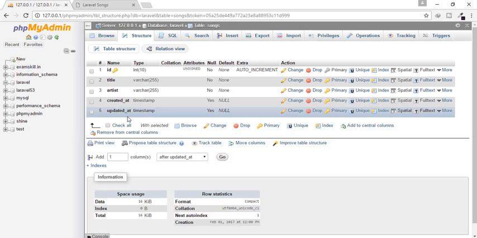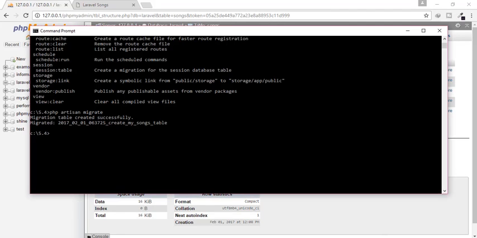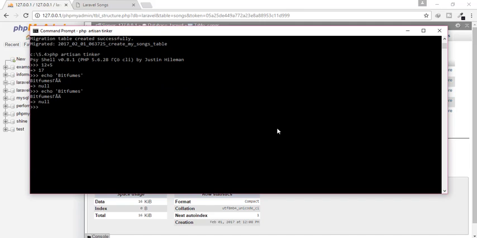The next big thing I want to tell you is something more interesting, called php artisan tinker. What will it do? It will do many things, like you can add 12 plus 5 is 17. Or you can say echo bitfumes, and it will echo out. But you can also work with Laravel.